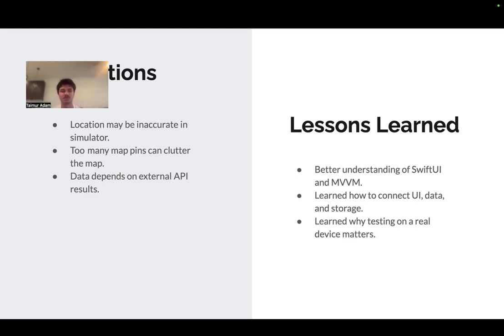If the API returns a lot of food spots, the map can become hard to read. So right now I have set a limit to show the nearest 25 food spots so that the map doesn't get too cluttered, but this is a temporary fix. That's something that would need better filtering or clustering in the future.